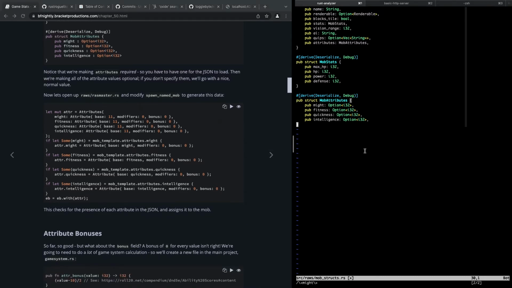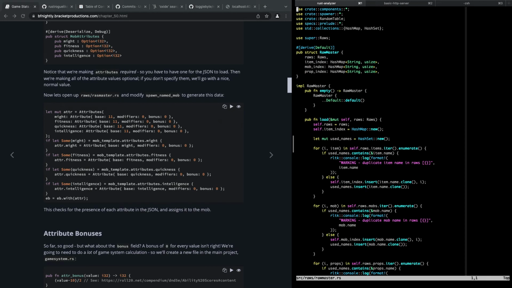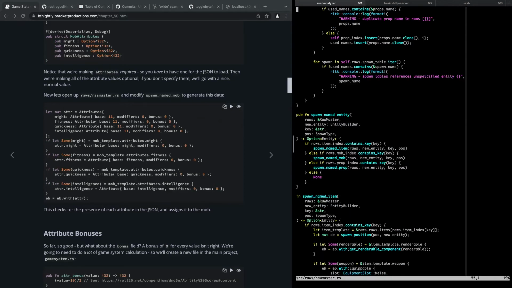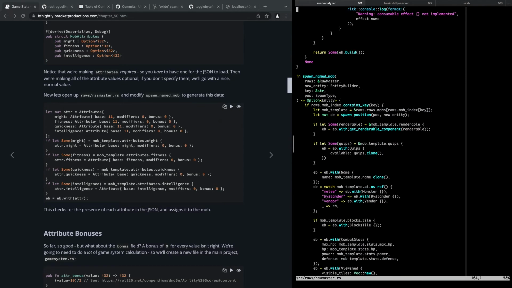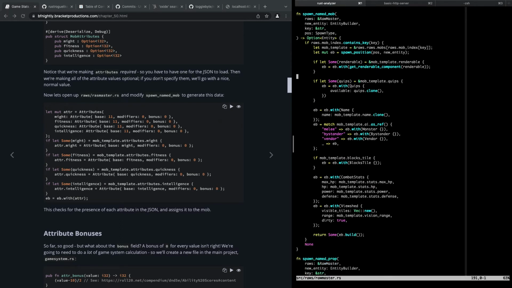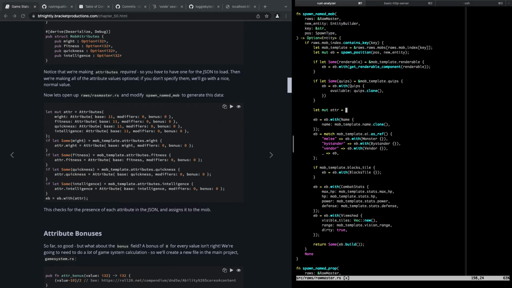All right, so in raw master, they have RAS master here. That's funny. We're going to change spawn named mob, which is here. And maybe we can do that right after the quips. Let mod adder.